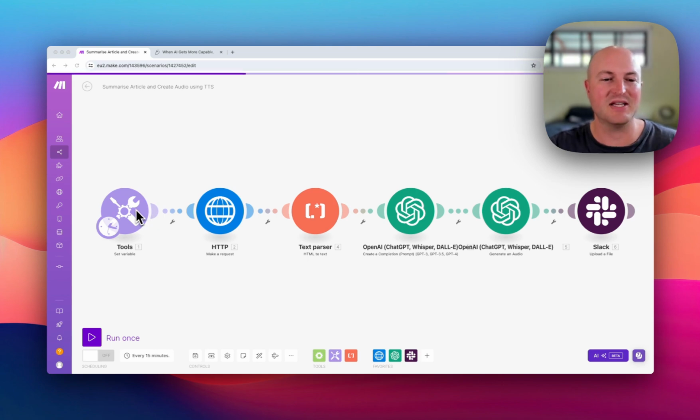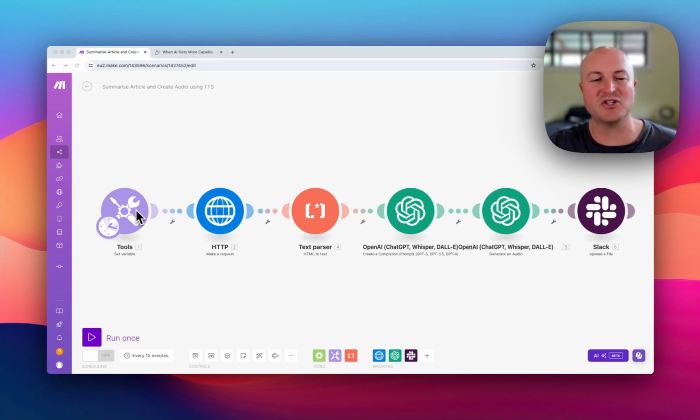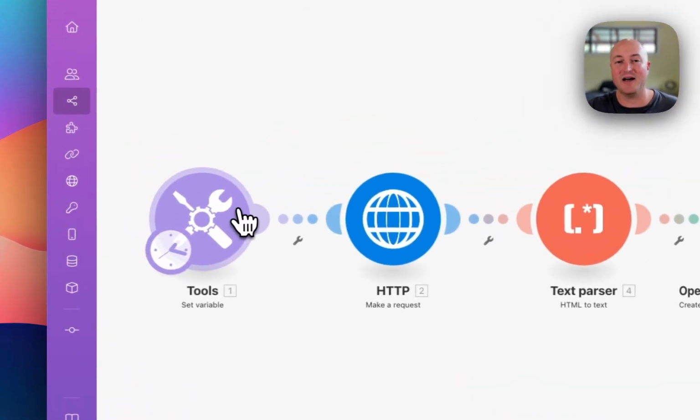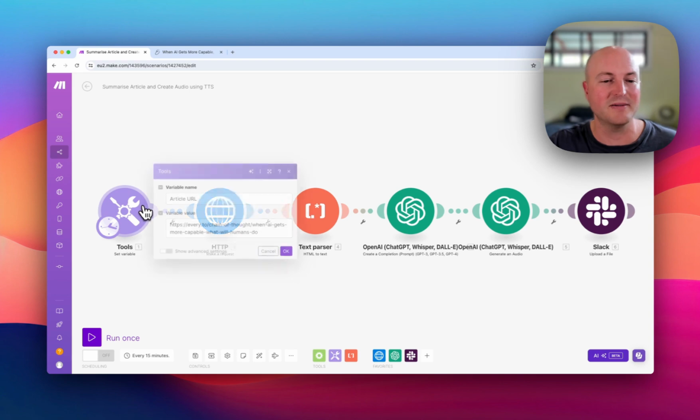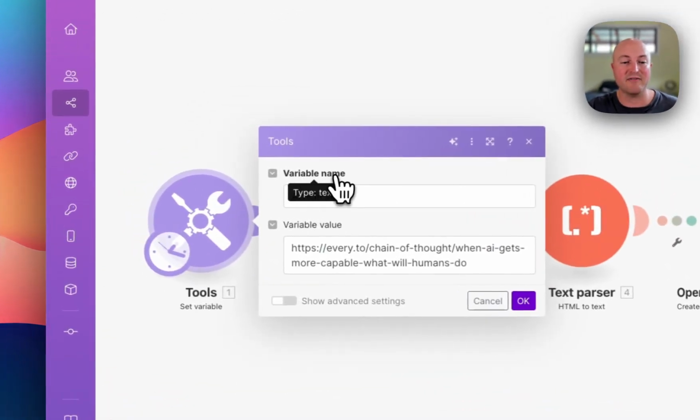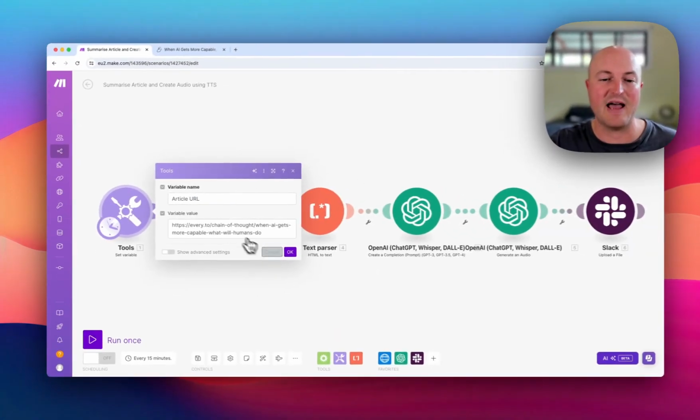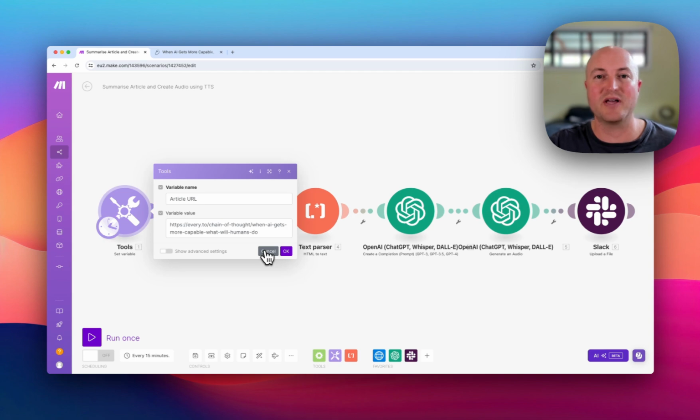I have firstly a tool which is just setting a variable. So you can have different triggers, but this is a really nice way to test automations and just to troubleshoot them, get them started. And what we're doing is creating a variable name as article URL, and we're setting that value. So if you wanted to trigger this from an RSS feed, you could simply add a module prior to this and then populate that variable value with the article URL that came from that RSS feed.